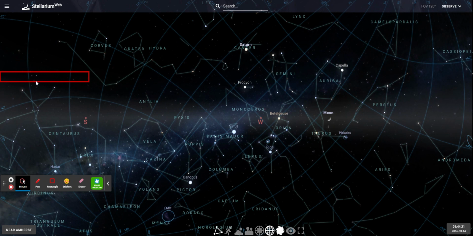And my rectangle is still sticking up there. So a lot of information that this program gives you is really fun to play around with.